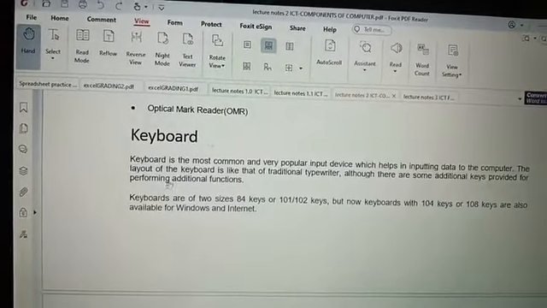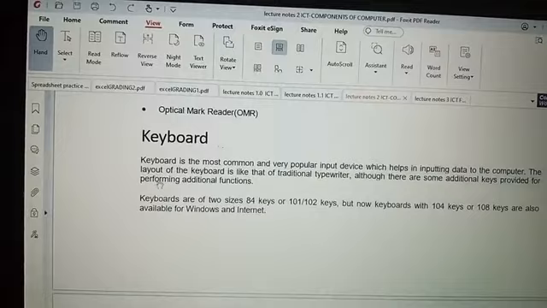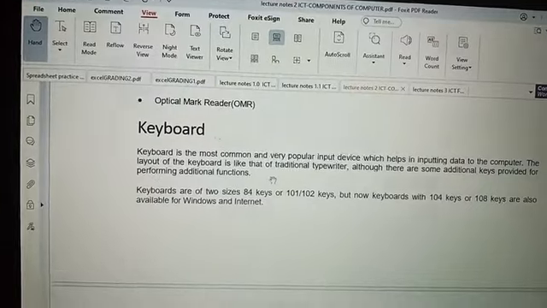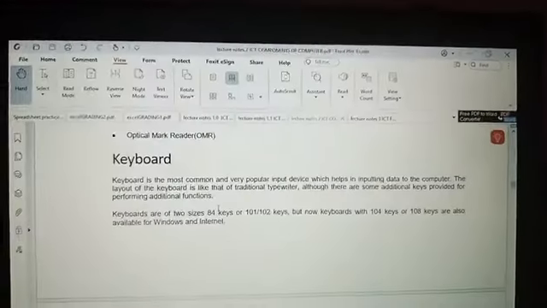The keyboard is an input device that enables you to put data into the computer. This is how a keyboard looks. This is a picture of a keyboard. So we continue with our lesson.